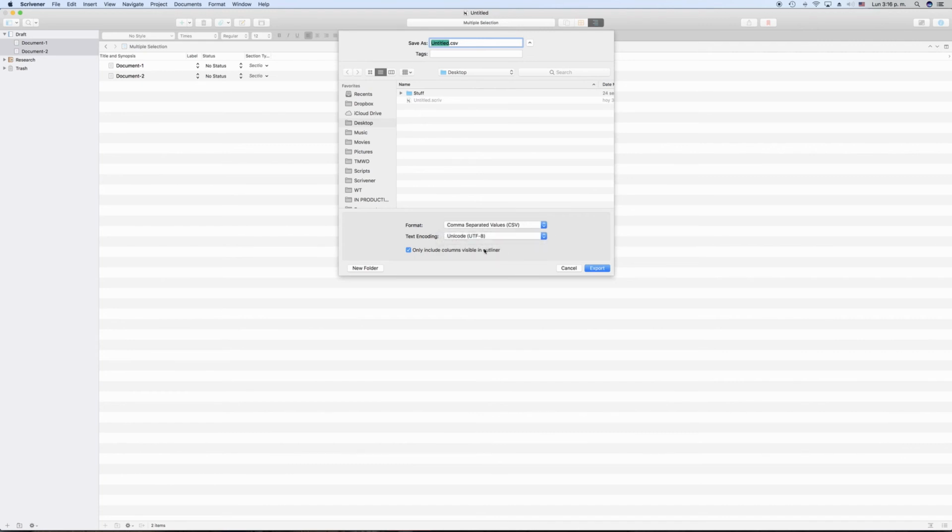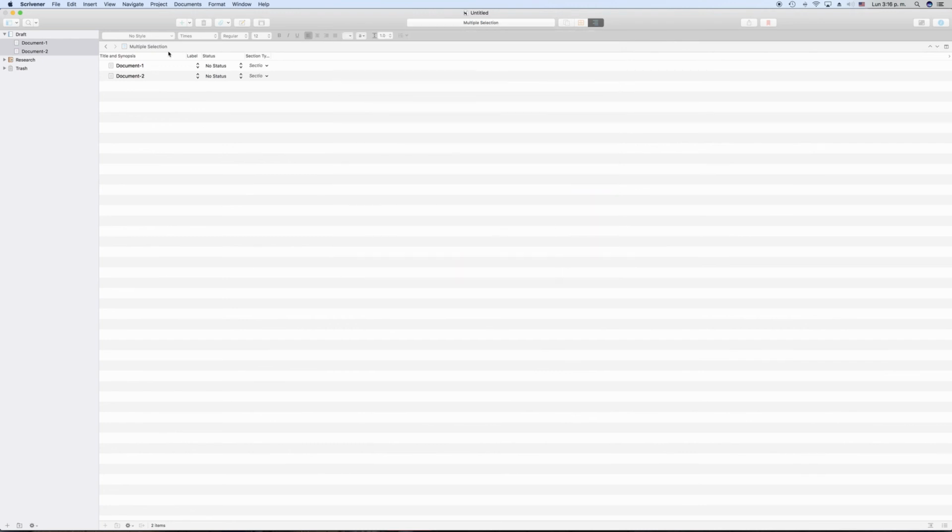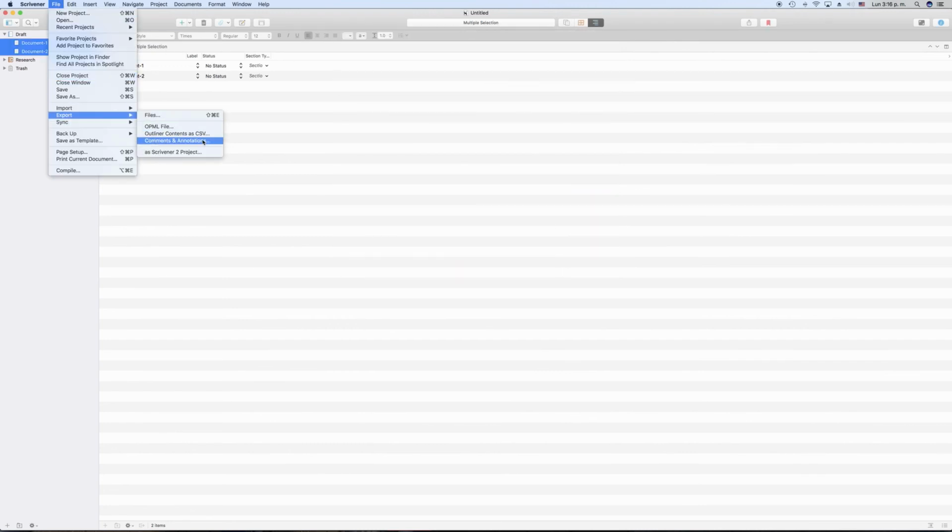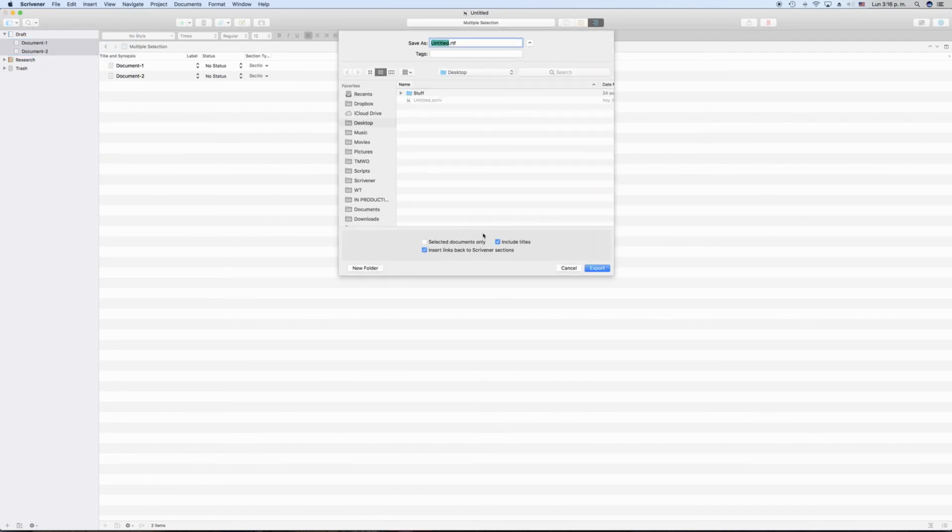Then you can export comments and annotations only if you want to have them in an extra document. Again, if at this point you don't know too much about comments and annotations, don't worry about it too much for now. You get a few export options here. You can choose to export comments and annotations for selected documents only, include the titles, and include links back to Scrivener. This is actually a nice feature. This places a link in the exported document that opens the document inside Scrivener that the comments and annotations belong to if you click it.